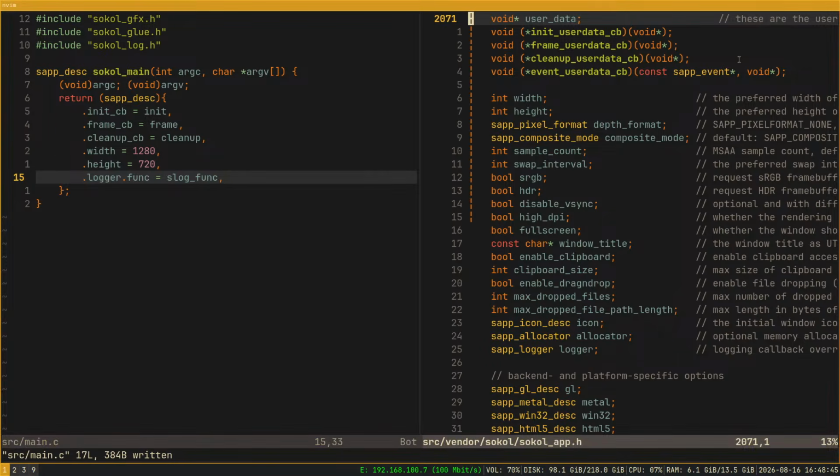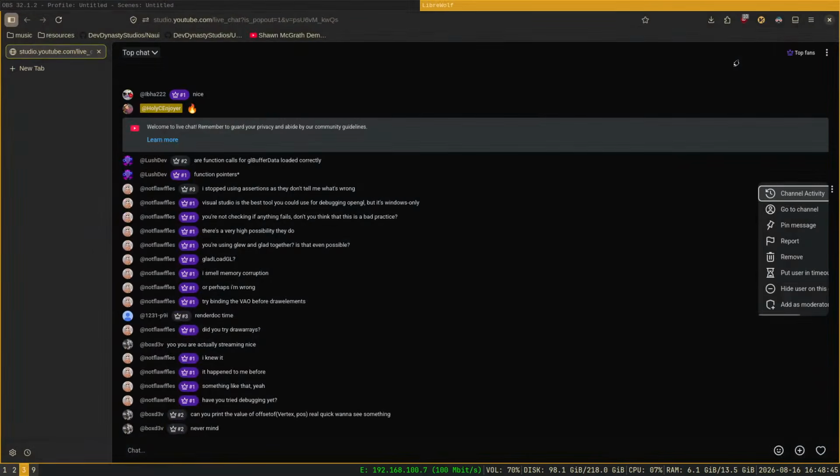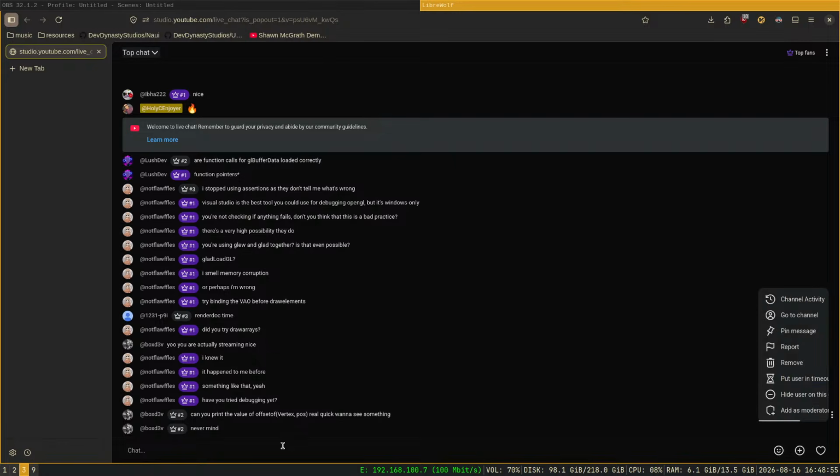Set the logger just in case. Let's see. Can you print the value of offset of real quick? Want to see something? Never mind. I mean, I did. I mean, I kind of did. I replaced it with just raw null, and it did not work.